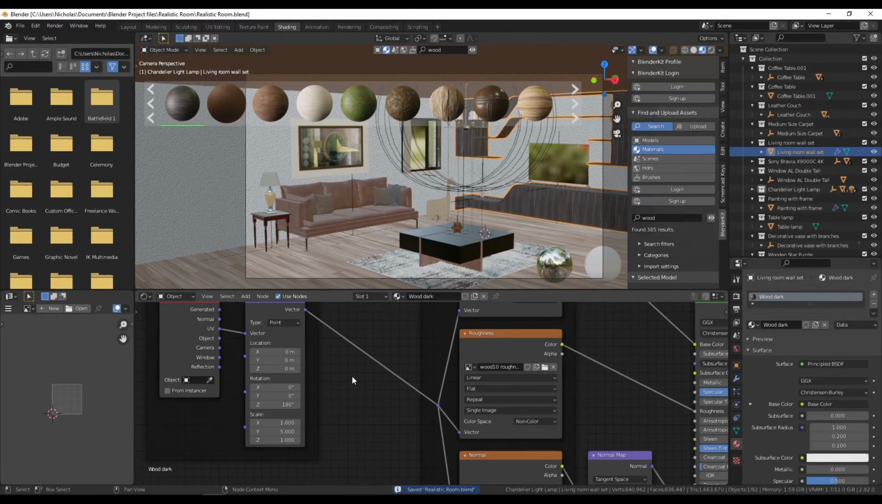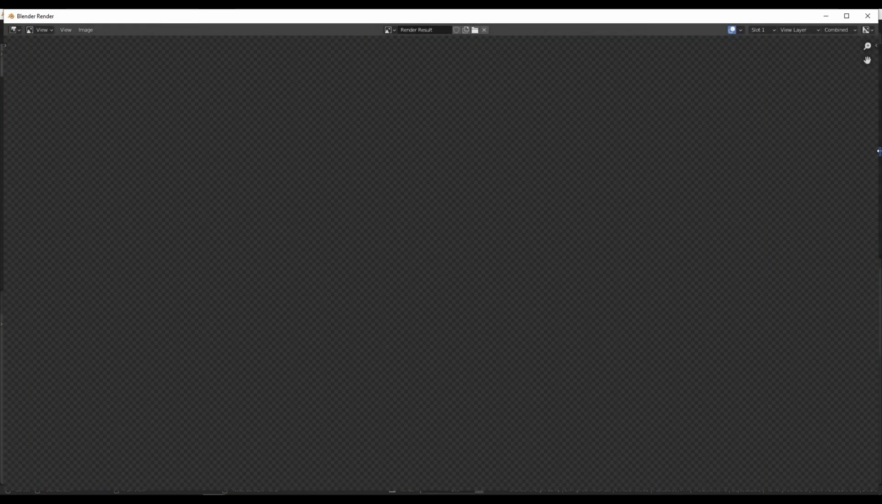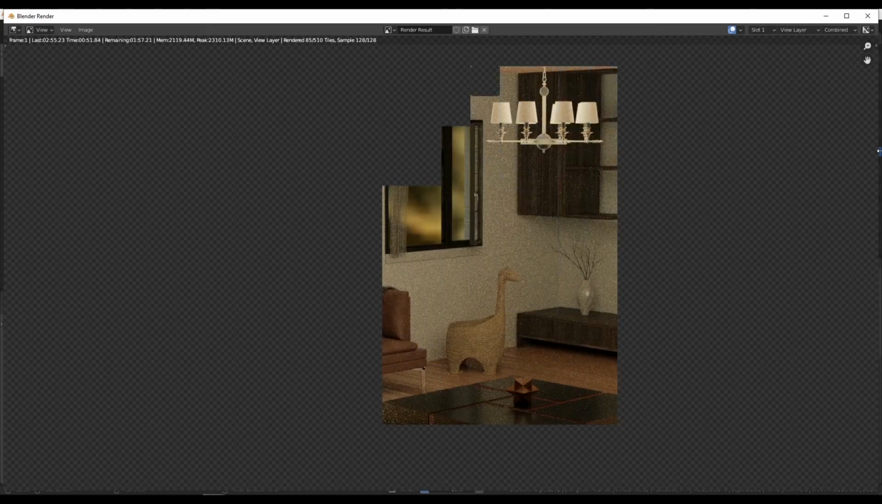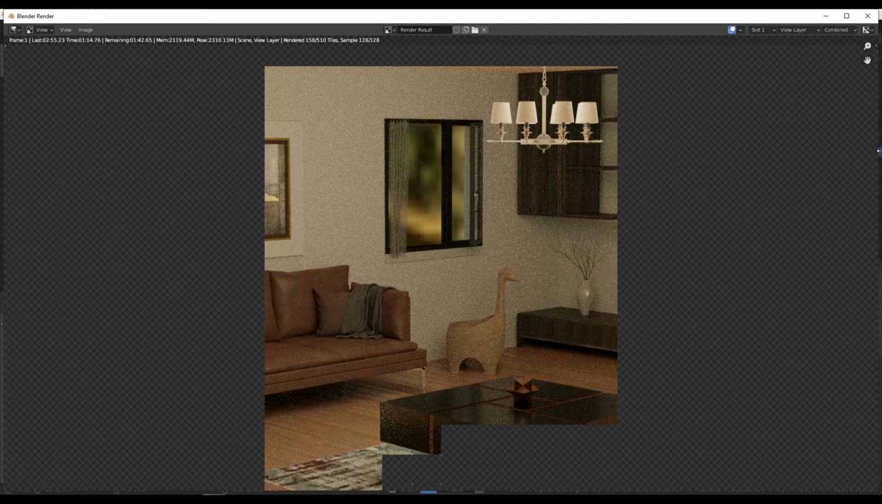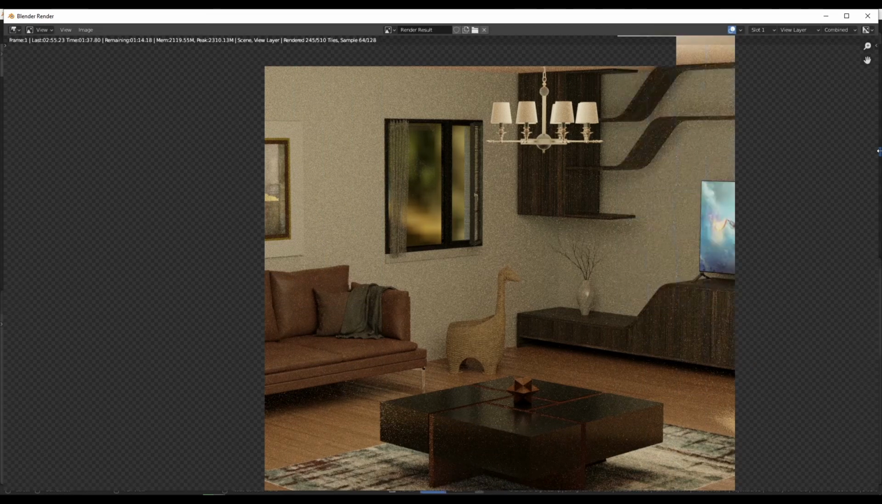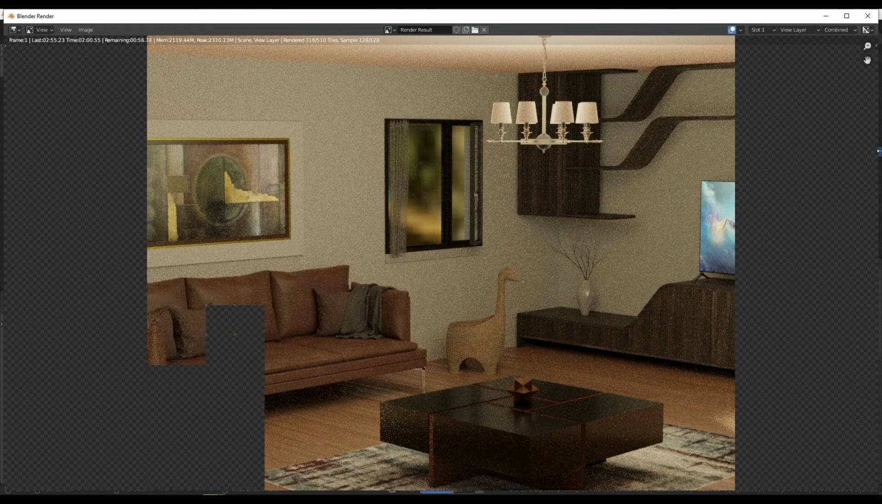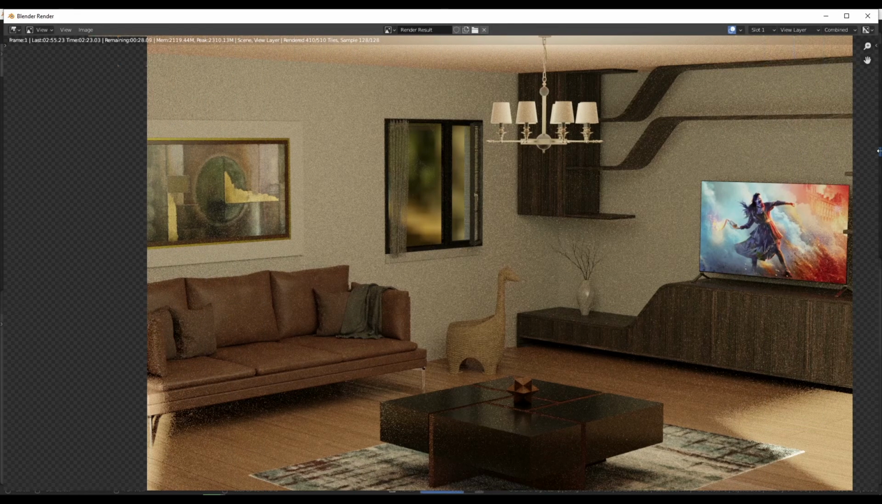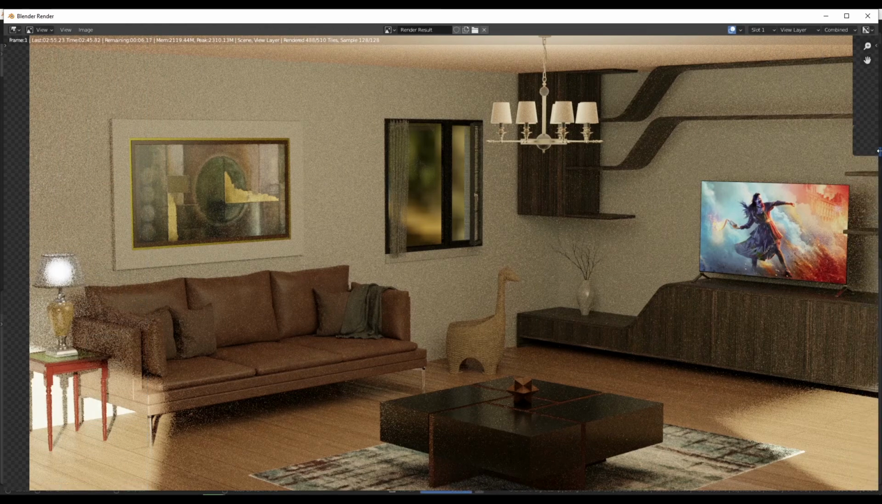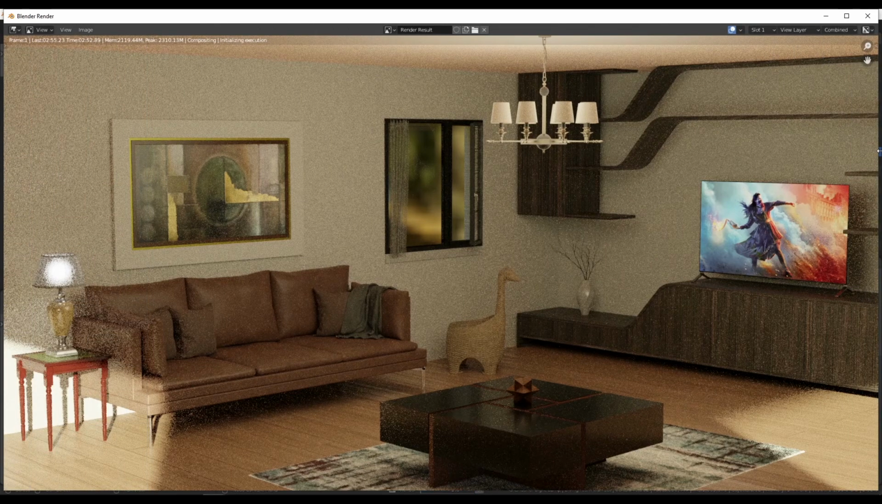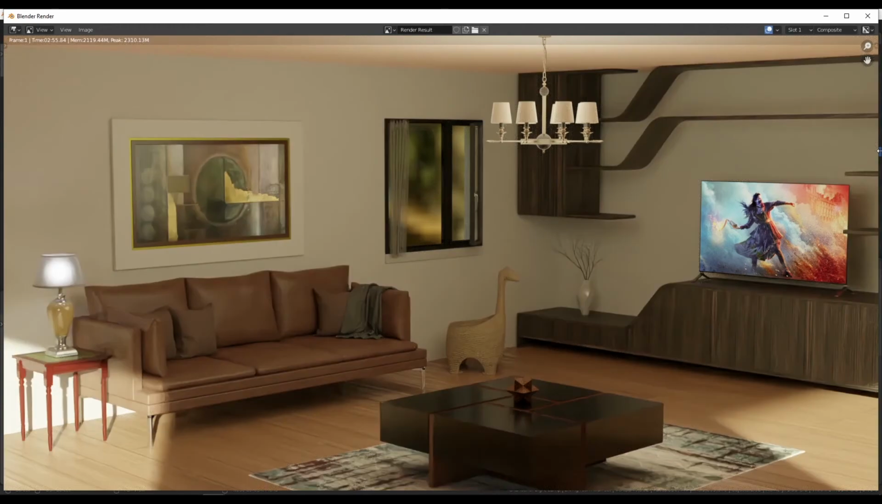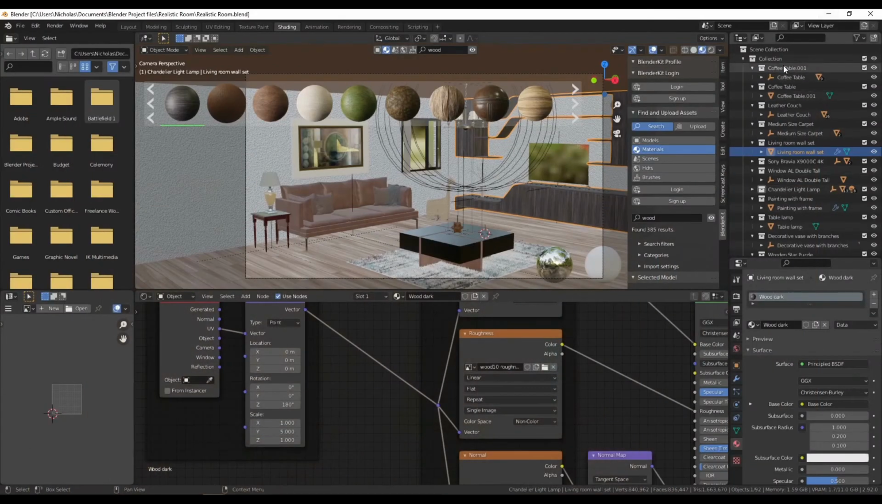Remember to save your file by pressing Ctrl S, and let's give that a render. See what we're working with. This is starting to look, this looks really nice. I think we've got something really great going for us here. So I'm pretty happy with that.